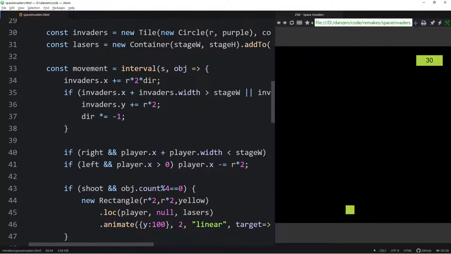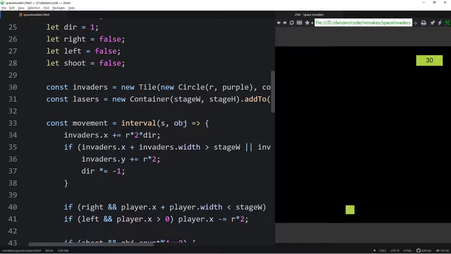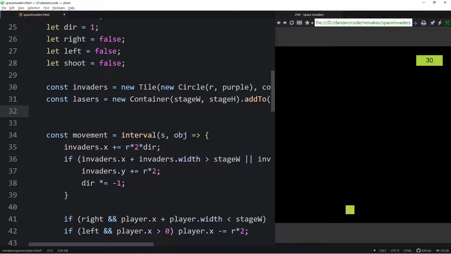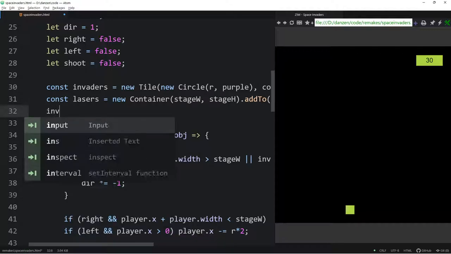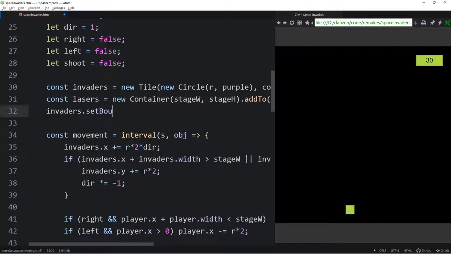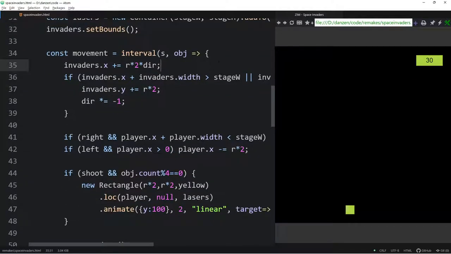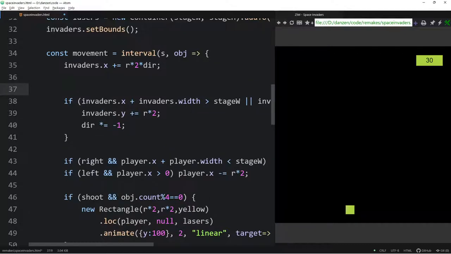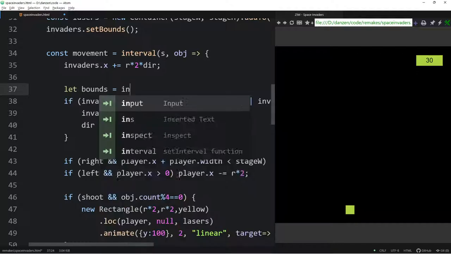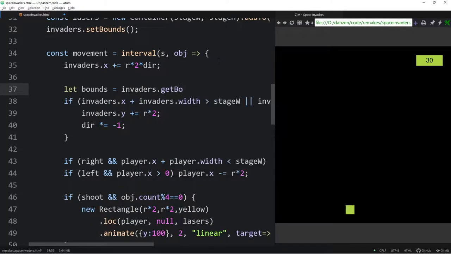So that relates to the bounds. We have this tile here, and it's got these bounds. The tile by default will remain the bounds of how it was, unless we reset those. So that looks like this, invaders.setBounds with nothing. If we set nothing, it will then take on bounds that grow and shrink with what has been added or removed. So that's good. We've just reset those bounds. Now we're going to use those bounds in here. So let bounds equal invaders.getBounds. If we ask for the bounds, that will tell us the new bounds.